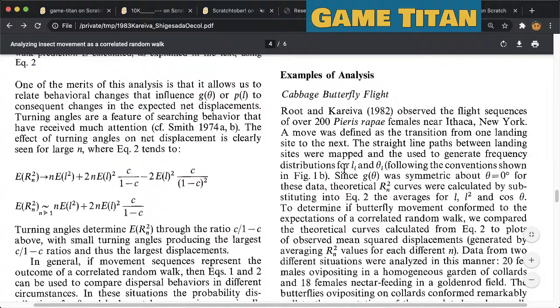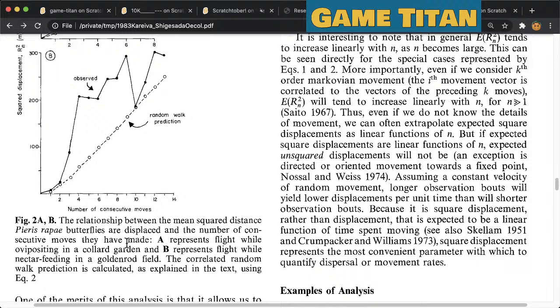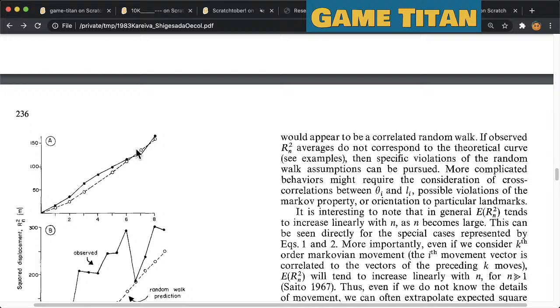The paper was, if I understood it correctly, making the claim that this model might be a good way to model the two particular bugs that they looked at. They look at the distance that the bug moved away from its starting point, the square distance, as a function of the number of times you've run this model and moved it and had it turn once. The actual observed behavior, which is this black line here, that's a little bit more random, matches what the random walk model predicts would happen.